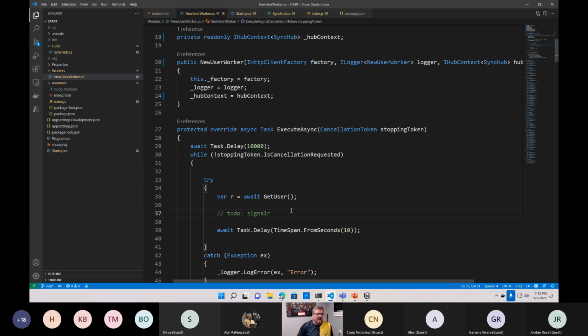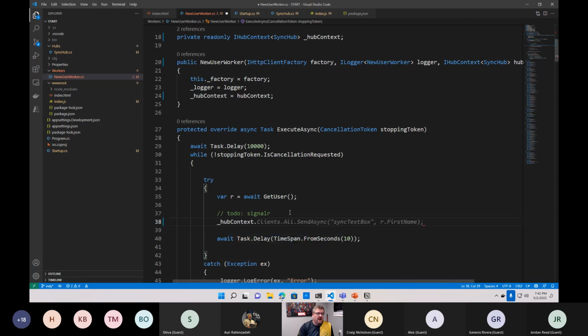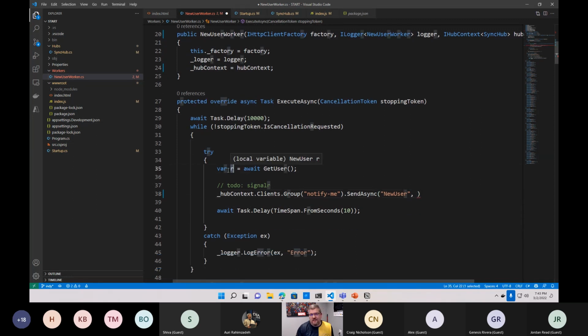Hub context is really fun because whenever I need to access those clients, I can just go to my hub context and ask it, all right, give me all the clients. Well, we don't want all the clients, do we? We want a group of clients. So go to the group, notify me. And from that group, I'm going to send async. We'll call them event new user. And I'm going to send a complex object. I have this r up here, it's really r.results.first. And we're going to send this very complex object down to the clients that are asking for it, and they'll know about the new users. Before I forget, let's make sure we await that call because we don't want to screw that up.